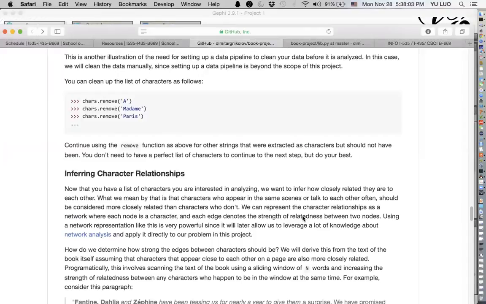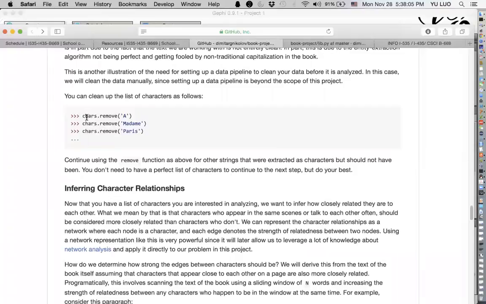So you can just go review these characters and select some. Select some character names that you think are character names, and you will get everything.